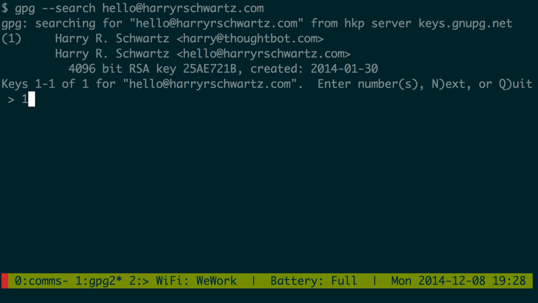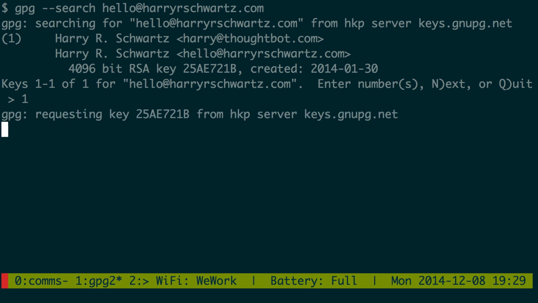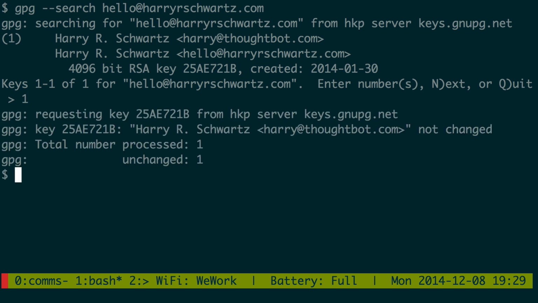So I'm going to download key number 1. Now what this gpg-search command I've just used has done is it's connected to a public key server, one of the same public key servers you send to with sendkey that we just used a minute ago. And it said, hey, is there any key that matches this email address? And this is the one that I found. And there's only one, which makes things easier. So I'm going to say, yeah, number 1, that's the one I want. And hit return. And it's downloaded the key and added it to my local keyring.